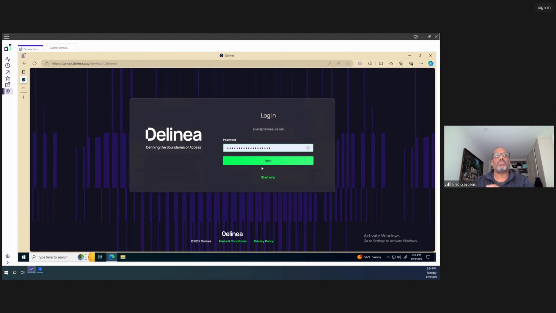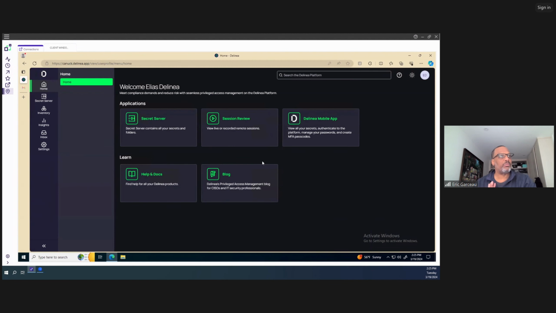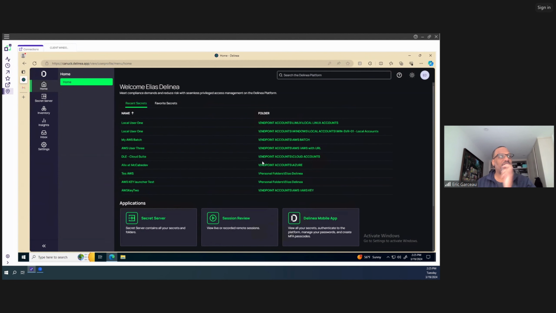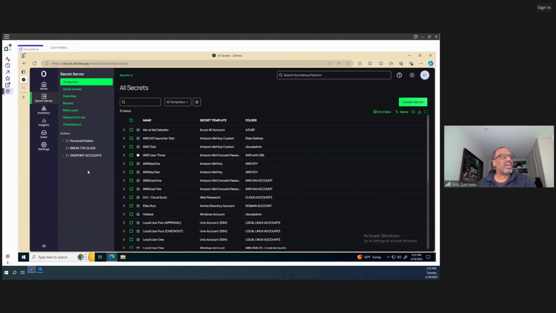You have the option, obviously, to do two-factor authentication as well. So you can set that up. We support virtually any type of two-factor. In this case, I didn't put a two-factor just for the purpose of the demo. So I have access to the platform. What you see here is the home page. On the left-hand side, on top, I have my vault. If I click on Secret Server, this is the vault that I have access to.